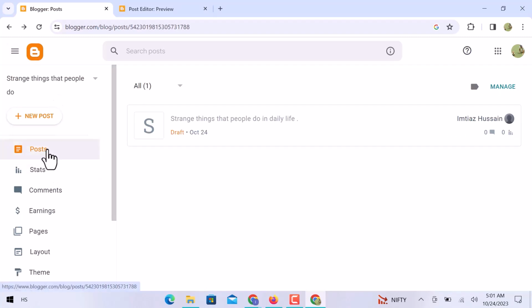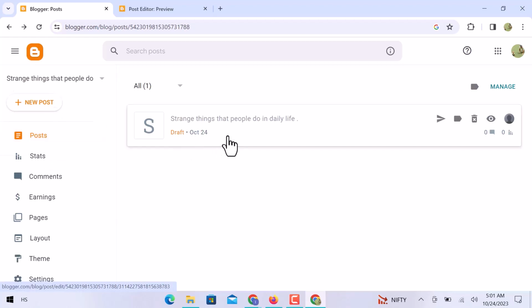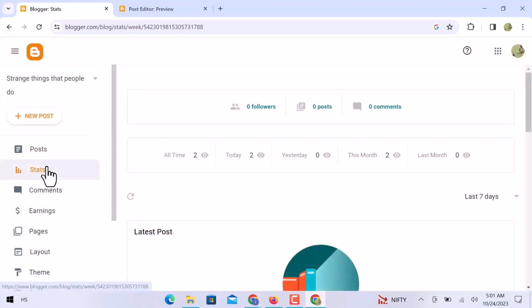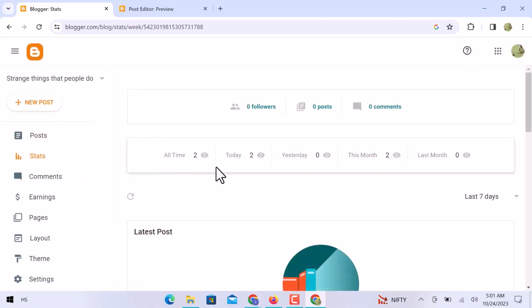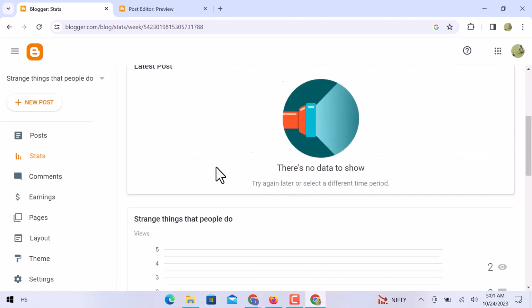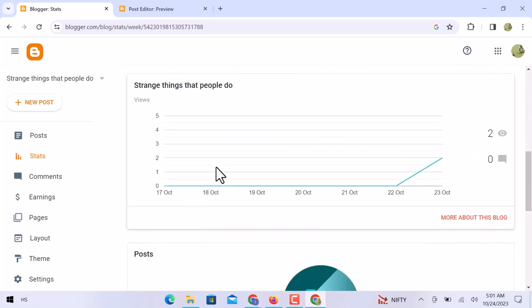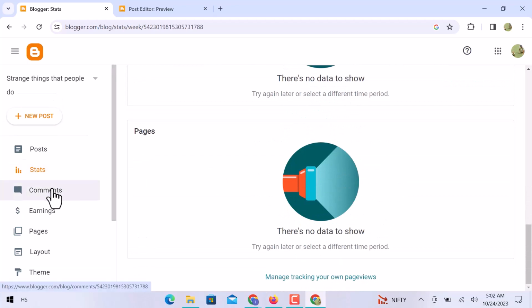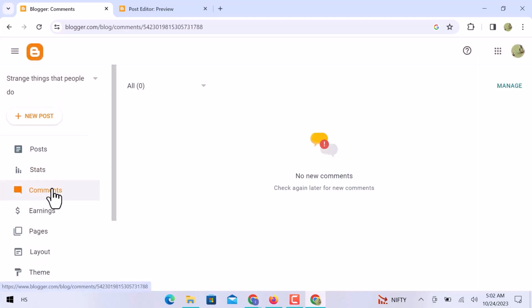In the post section, you can see all the posts that you generate. I just created a post that you can see on the right side. In Stats, you can see the number of followers, posts that you generate, and comments on those posts. You can see the last 7 days stats of your latest post, number of visitors, total posts, and number of pages. In comments, you can explore the audience's comments and questions that they ask after reading your blog and their view on that particular topic.